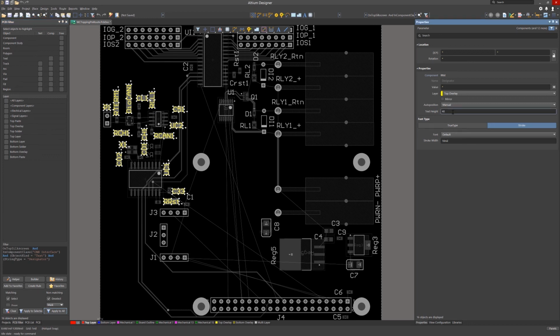Let's change their size. Click on the text height and enter 40. Now click on the text width 10 mil entry. We will make it 8 mil. Notice the instant change.